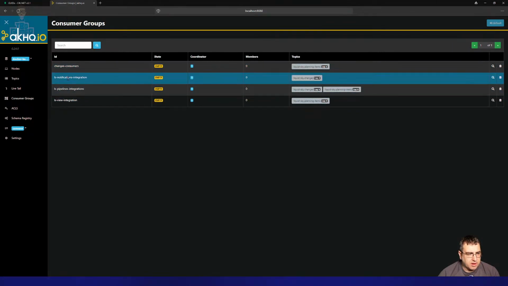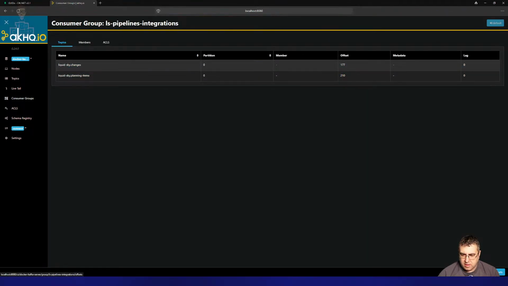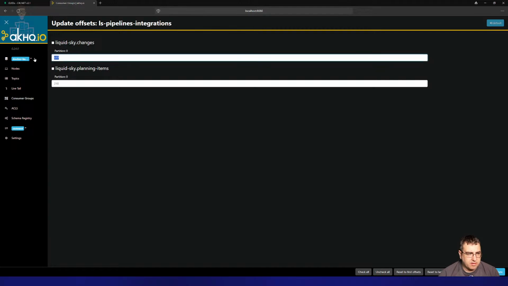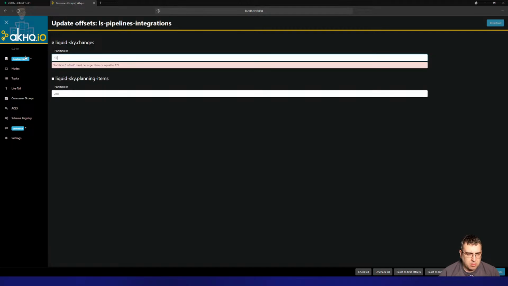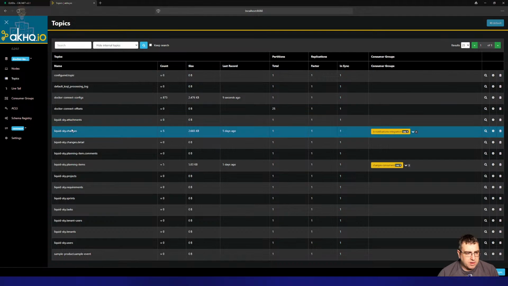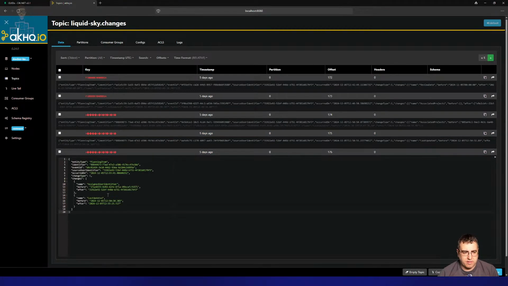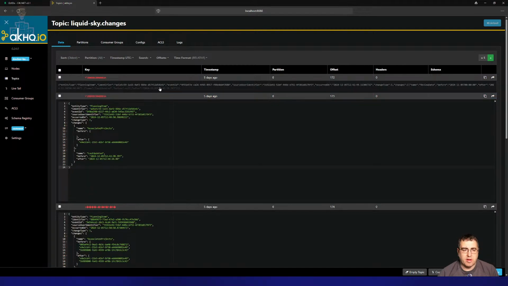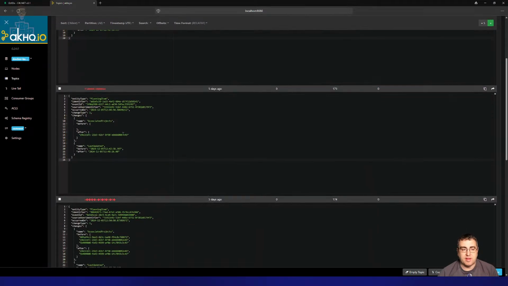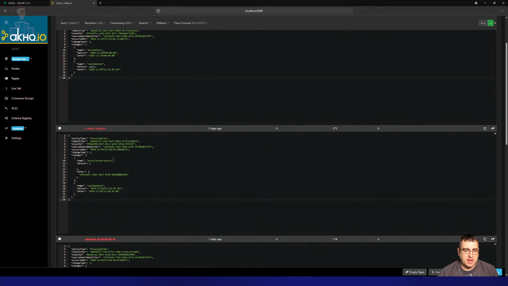So what we need to do here is go to pipelines integration, edit here, update offsets, and change that to 172. Because again, what we're doing is we're taking all the changes that have come through, and we're decorating those changes. So it doesn't matter if they're for the same object. No, the challenge is it does matter if they're for the same object, because it's going to affect each one.